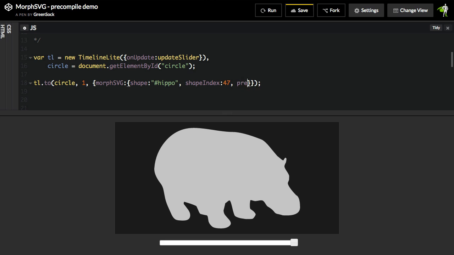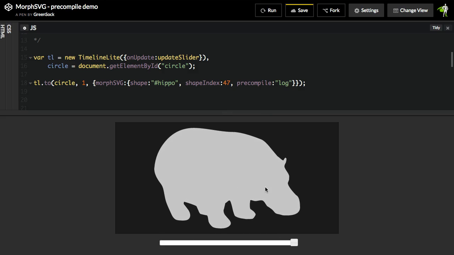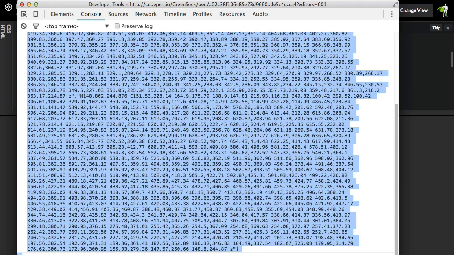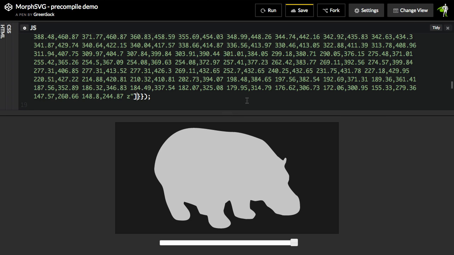So what I'm going to do is say pre-compile, and I'm going to say log, and now when I hit run, I'm going to pop open my JavaScript console one more time, and I get this pre-compile value, which is an array of two paths, okay? So I'm just going to take this information from my console, I'm going to copy it, and in my code, I'm going to paste it right here, okay?